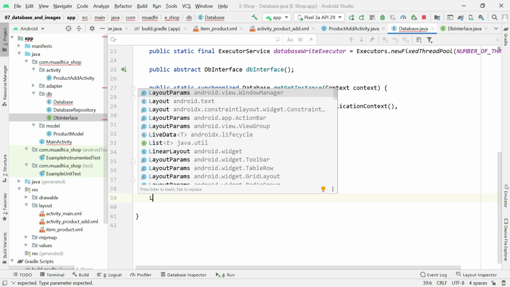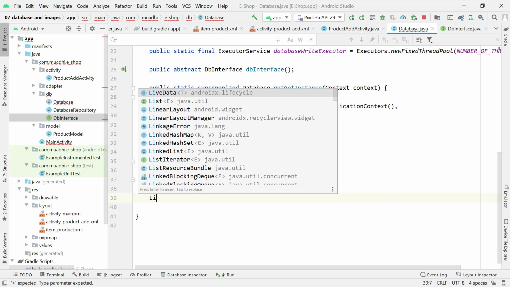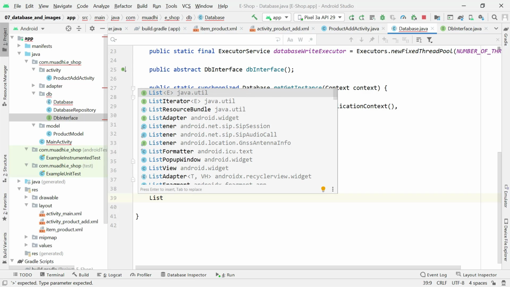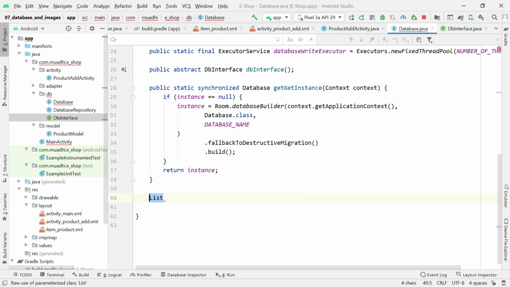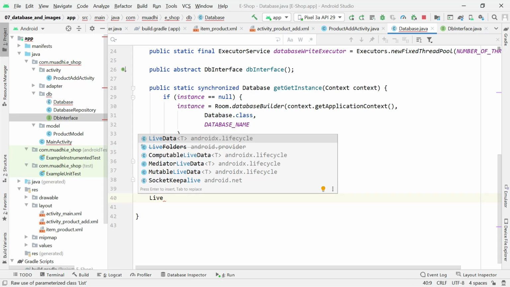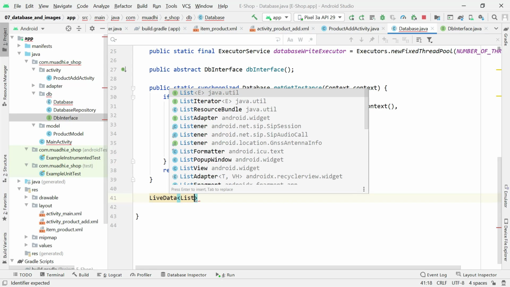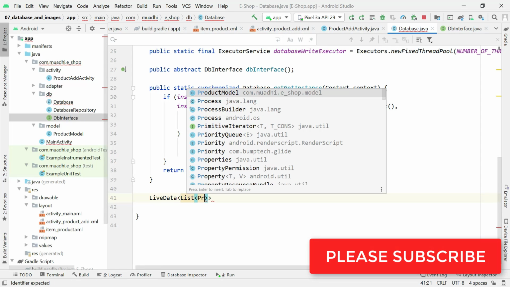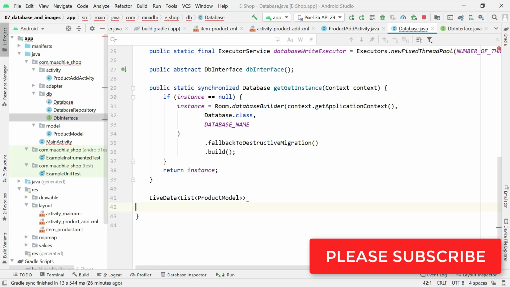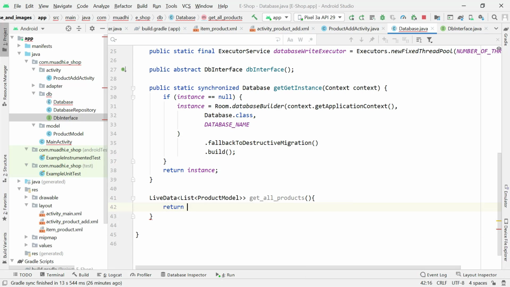Okay, a list that will return, sorry, not live data but live data, and return a list of product model. And then after, we'll just simply say get all products, and then we'll not receive anything. We just simply return the interface.